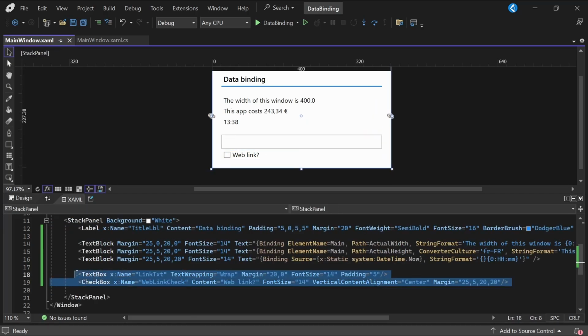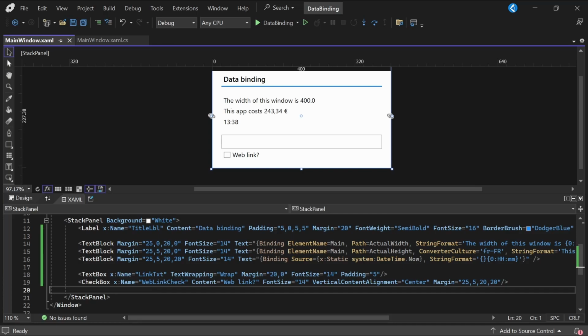I've also got a text box and checkbox here, and I'm going to add a binding on the IsChecked property of the checkbox, so that when the user enters a web link in the text box, the checkbox will be ticked. But we'll first need to convert the text box value to a boolean somehow.